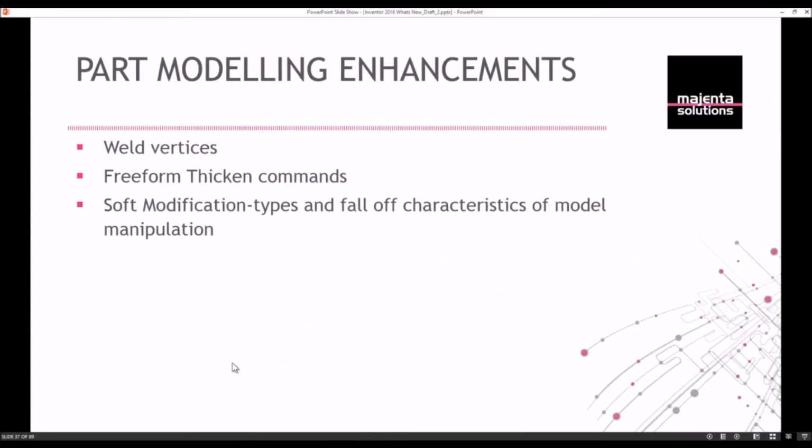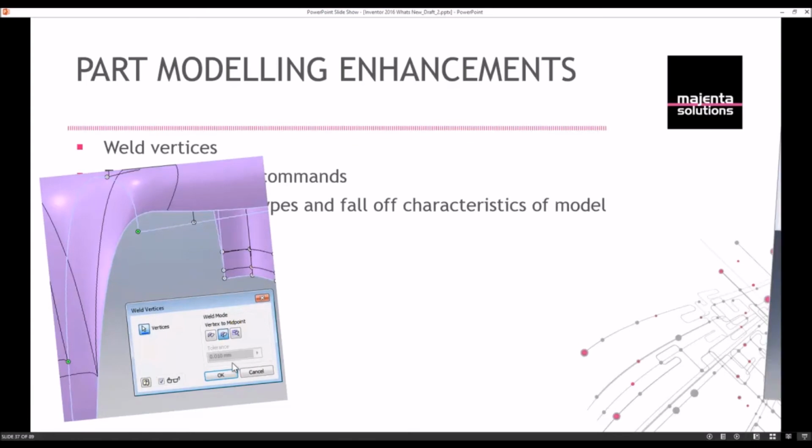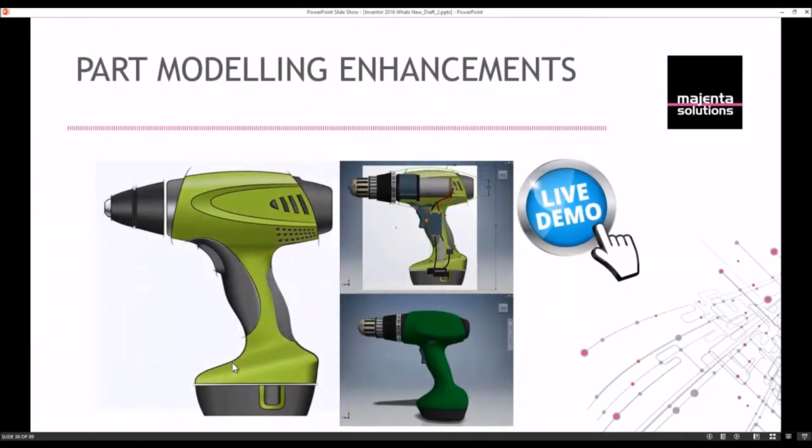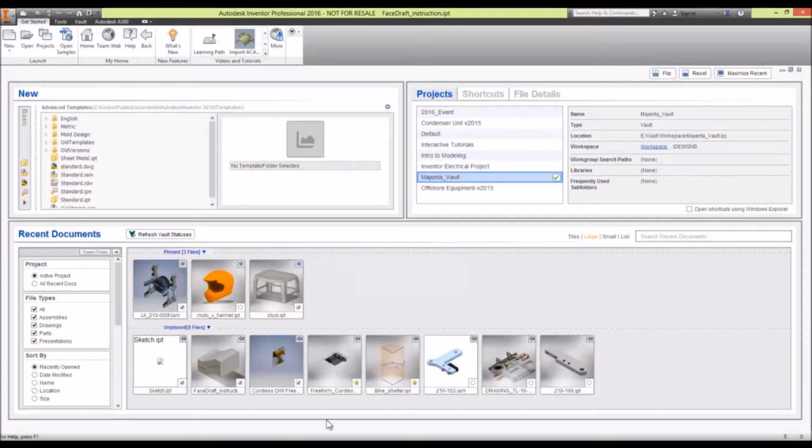Other additions that we've added into part modelling or freeform: the ability to weld vertices. So any of those points that you can see on the geometry, you can now select multiple points and weld them together to, again, create more dynamic forms. There is a freeform thicken command. So thicken traditionally worked outside of freeform. Obviously now we have the ability to create an open sheet, which is in effect a surface. We also have the ability to thicken that whilst still inside the freeform functionality. We've also added the soft modification tools to enable you to make subtle small changes to geometry as opposed to larger changes.